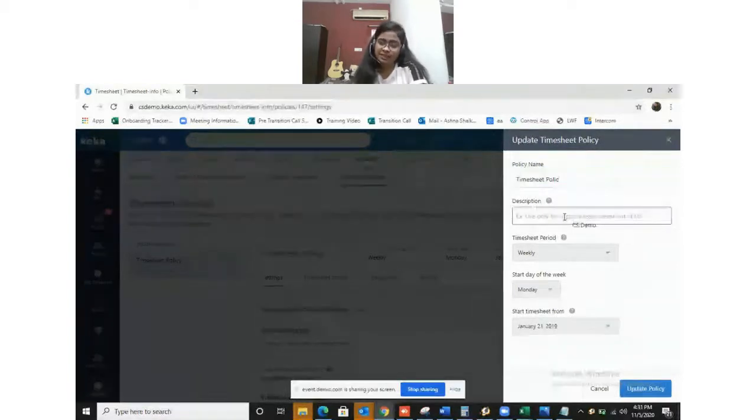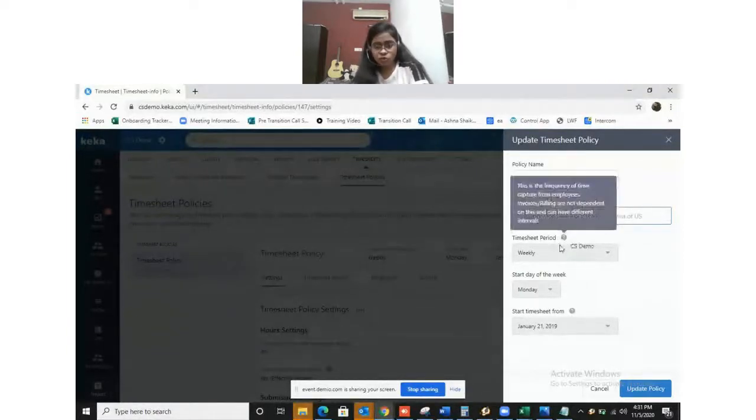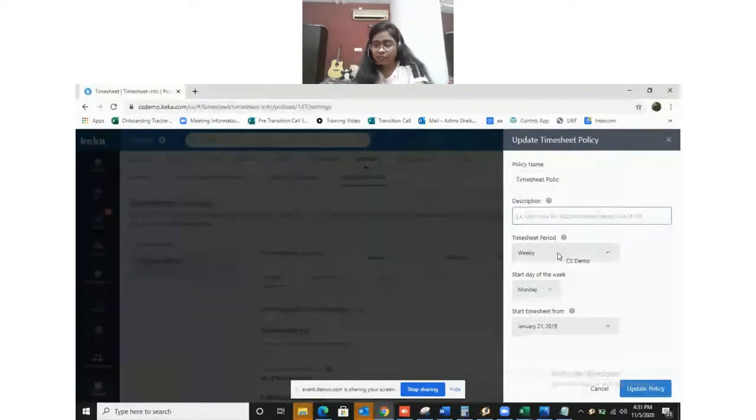You have an option to add the description. There are a few sections which we cannot update. That includes the period. By default in the system, it would be a weekly timesheet period and we don't have any option to change it. The next step would be the start date of the week. For the very first time, you have an option to define the start date of the timesheet.